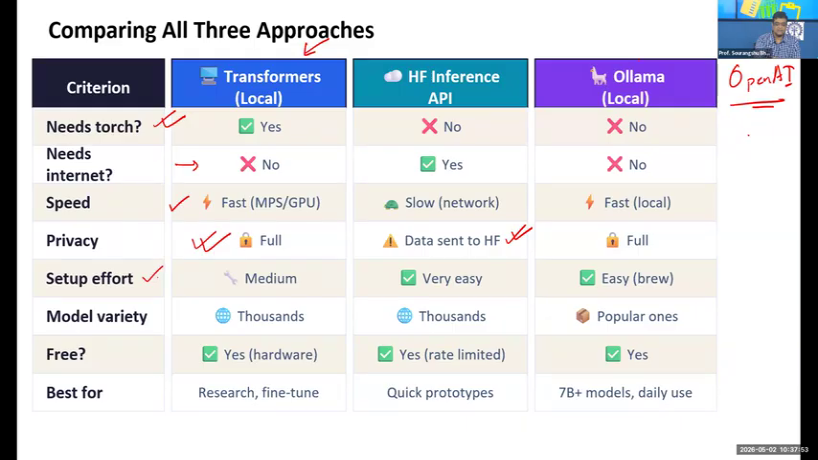Here there is a setup effort. What I mean by setup effort is that you need to install Torch. Okay, that is a huge package. And you need to download the model weights. Both these downloads go into the range of gigabytes. And obviously you have to store that on your disk. So there is an effort involved.